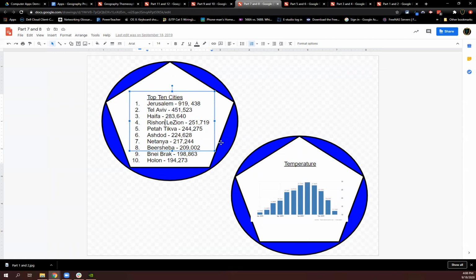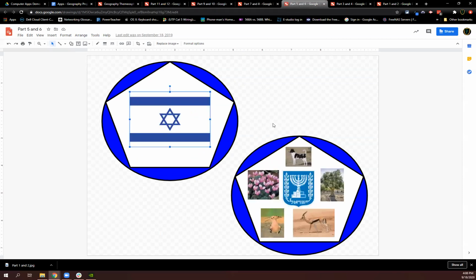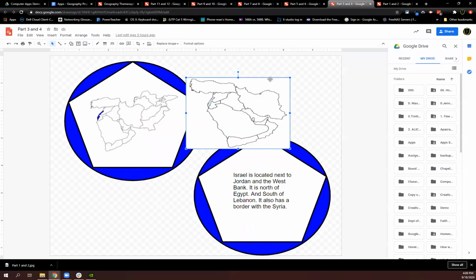Make sure that you make a copy of that template. For temperature, you're just going to find a picture. There's a whole bunch of temperature graphs online for the various states and provinces that you can easily copy and paste in here. Again, 5 and 6, right? You've got the flag and bird, animal, tree, right? You're easy enough with that.